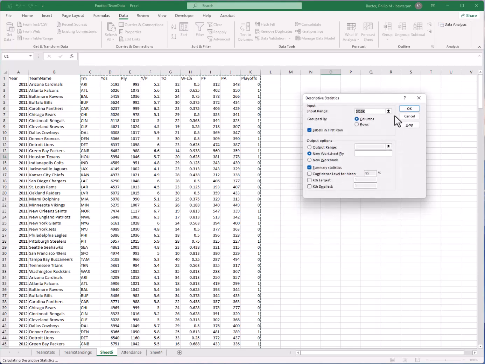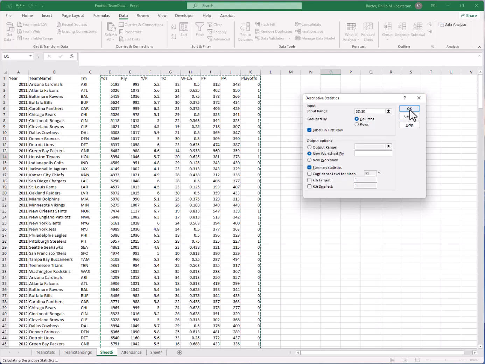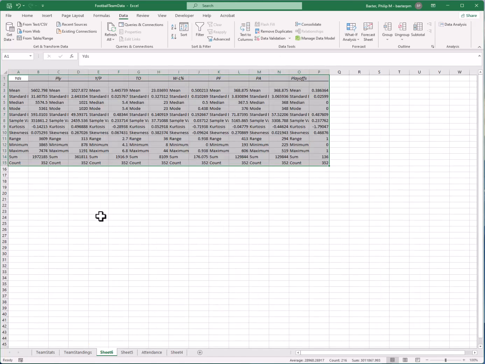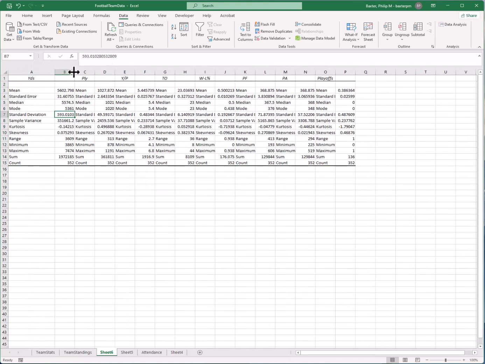Okay. I thought that would happen. So we're just going to change this to this. It cannot handle the non-numeric data, the labels here. I thought it might be able to, but it can't. So we're going to just do that. We'll hit OK. So we're just selecting numbers. And what we have now is kind of not a great output, but it's still useful.